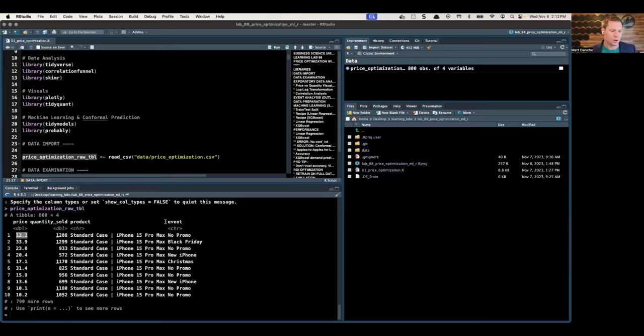So over here, you're going to see which products. So there's multiple products in here. Like this one, for example, is a standard case for an iPhone 15 Pro Max. There's also some other ones like premium cases and whatnot. And then the event. So if there was any events where we've measured specific data, so no promo is just like your everyday, but then there's some events like Black Friday, Christmas, et cetera. And we'll talk about some of those events here a little bit more in detail.